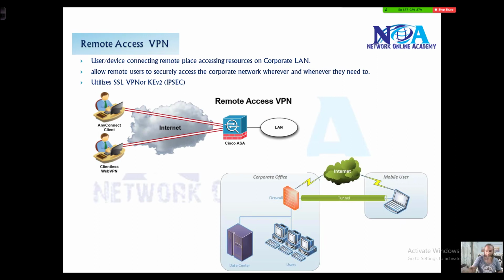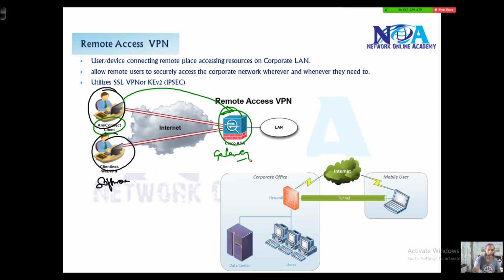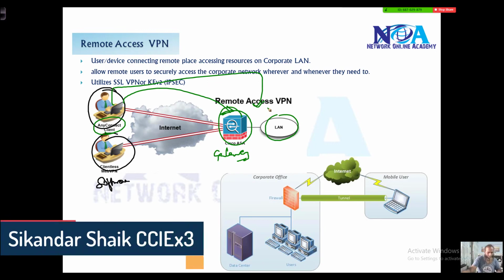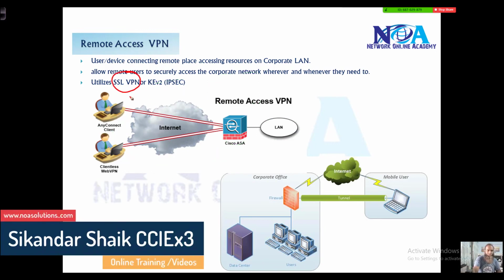Similarly, we have remote access VPNs. And remote access VPNs, as I explained, you will be using some kind of software. Like nowadays we use AnyConnect software. And this software allows you to connect to the remote gateway securely from your place. And you can access the resources of your LAN as if you are sitting in the LAN. So again, there are two types of protocols we'll be using, SSL or IKEv2 or IPsec protocols.